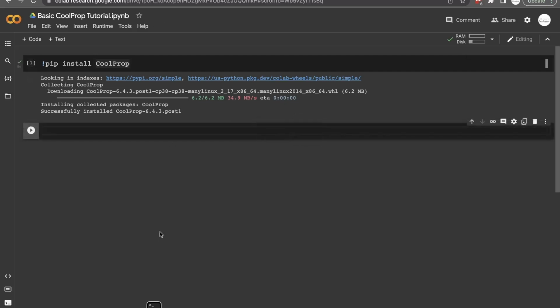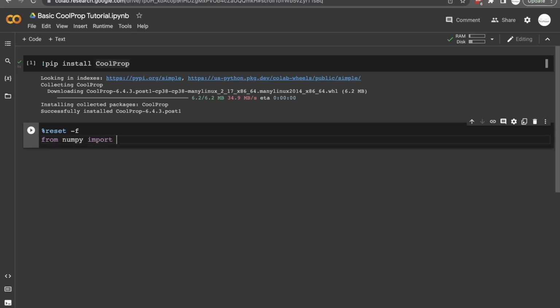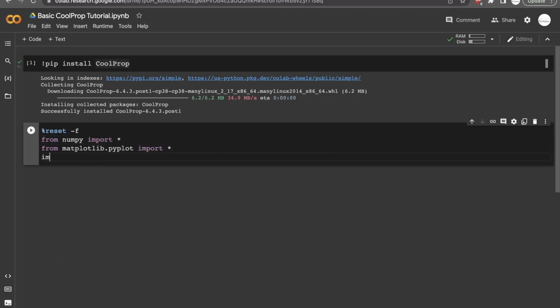Now, we're going to use a handful of commands that we used last time. So the reset minus f, which just gets rid of any variables that we have stored in memory. We're going to be using NumPy, and NumPy gives us things like square root and pi. We're going to import matplotlib, just in case we decide to plot anything. And then finally, we're going to import CoolProp.